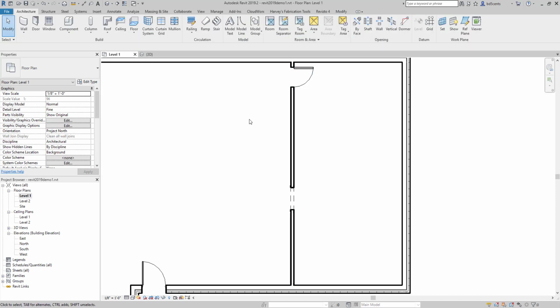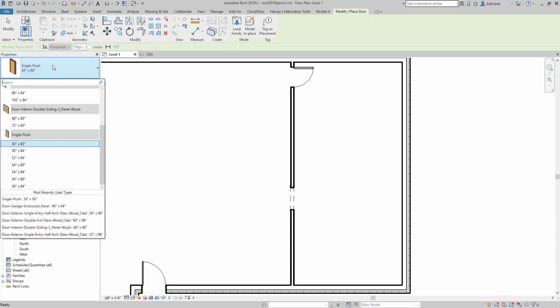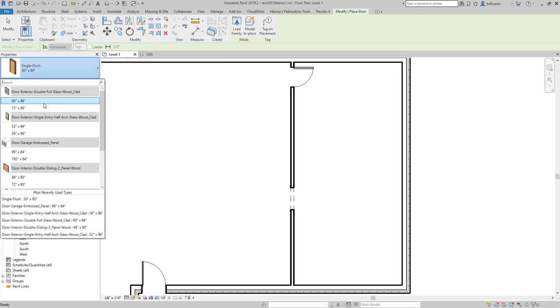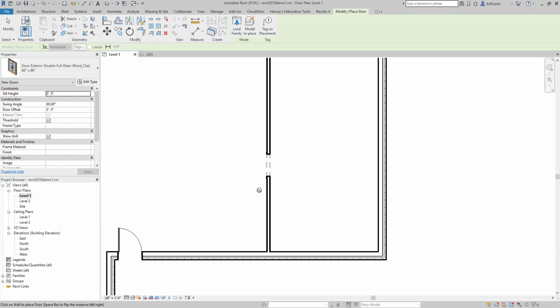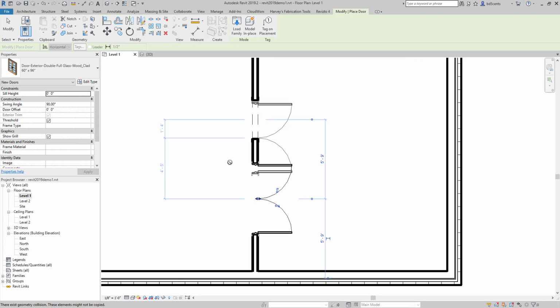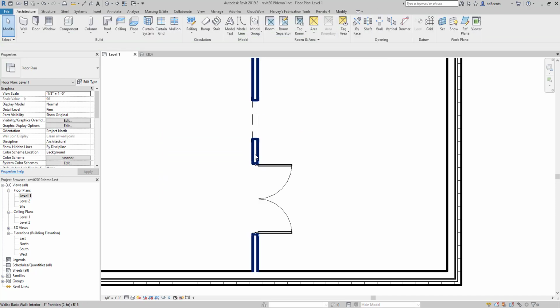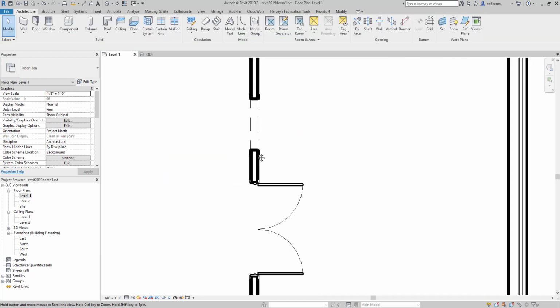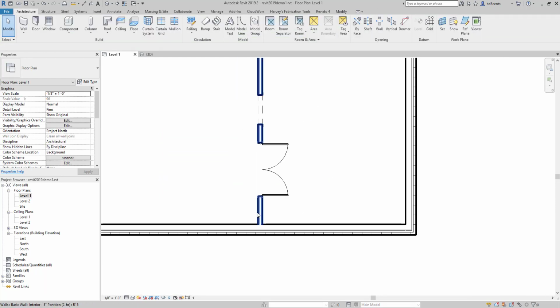And now I want to add a French door. So I'm going to go to Architecture tab, Door, hit the drop down, hit Door Exterior, Double, Full Glass, Wood Clad, 60 by 96. Yes, I know it's an exterior door. You just want to place it on the inside. This is to show you that it knows that there's a wall. It doesn't matter what type of wall it's hosted to. It just knows that there's a wall there.